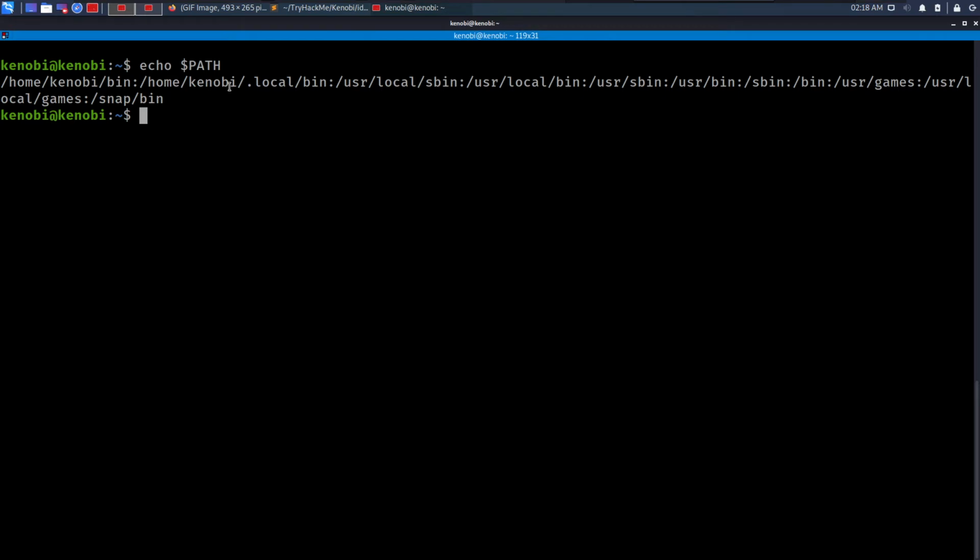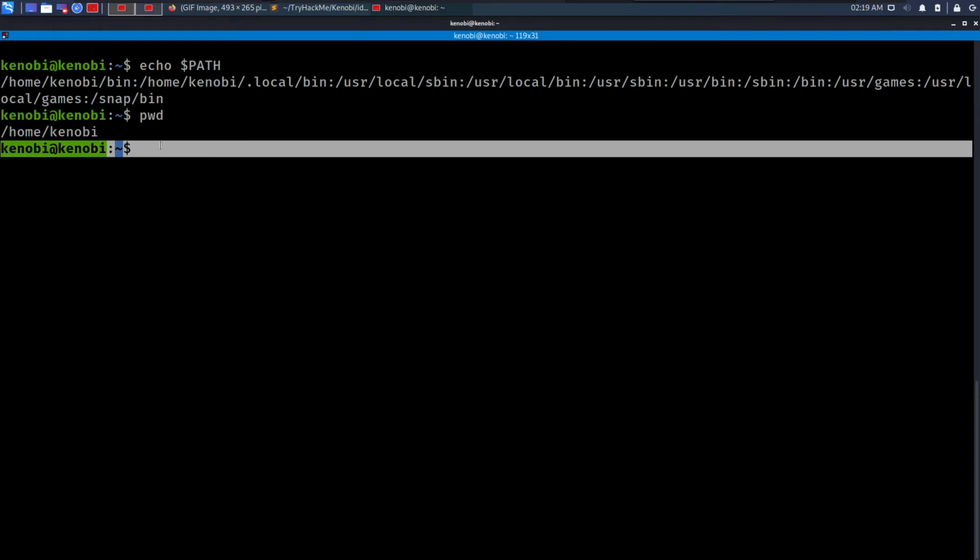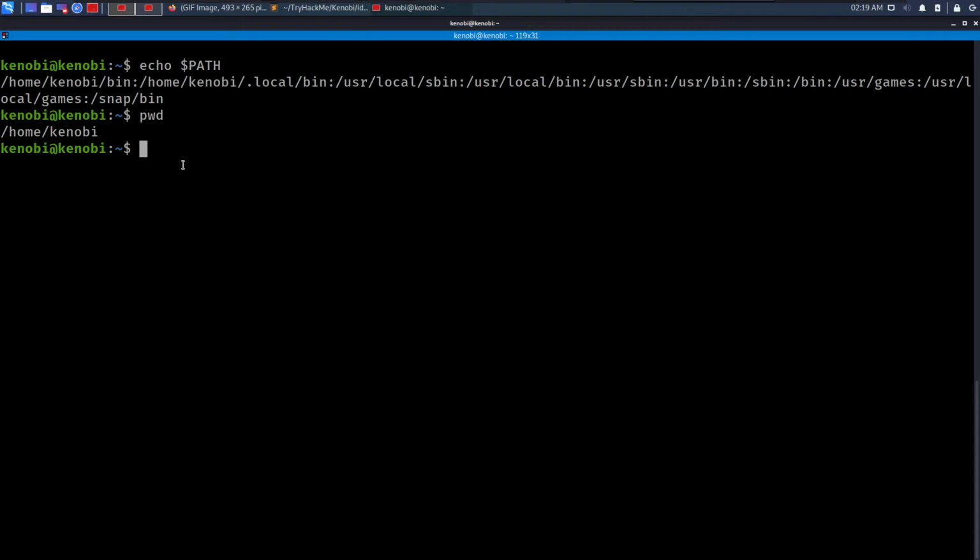Now the vulnerability lies here: an attacker can create a curl binary in, let's say, his home directory. If I do pwd, this is the home directory of the attacker. If I make a binary called curl, so if I do touch curl, and let's say that we can run malicious code. So if I do echo, and let's do the id command first.